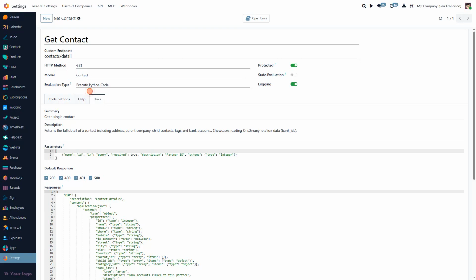Every endpoint has a Docs tab where you configure the API documentation. You can set a summary, a description, request parameters with their types and validation rules, and response schemas with examples.